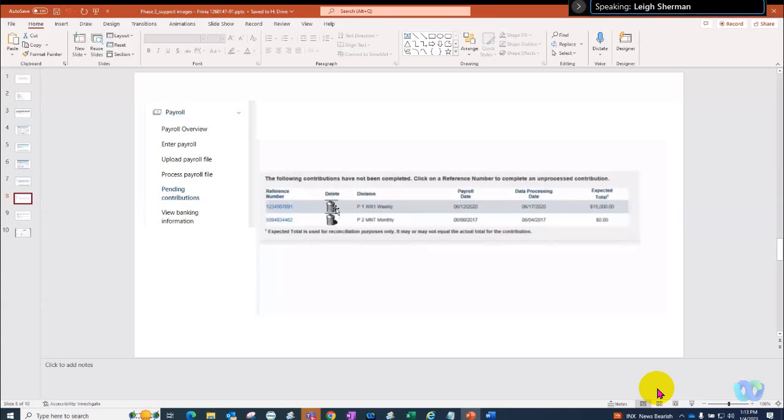If you see this garbage can, that means it's still in a pending status. You haven't completed it yet, but you're still able to. You would click the reference number, and by doing that, it would bring you directly to the screen that lists all of the participants. If you do notice that there's something pending and you just want to delete it, you can just click that garbage can, and that will delete it from that screen.